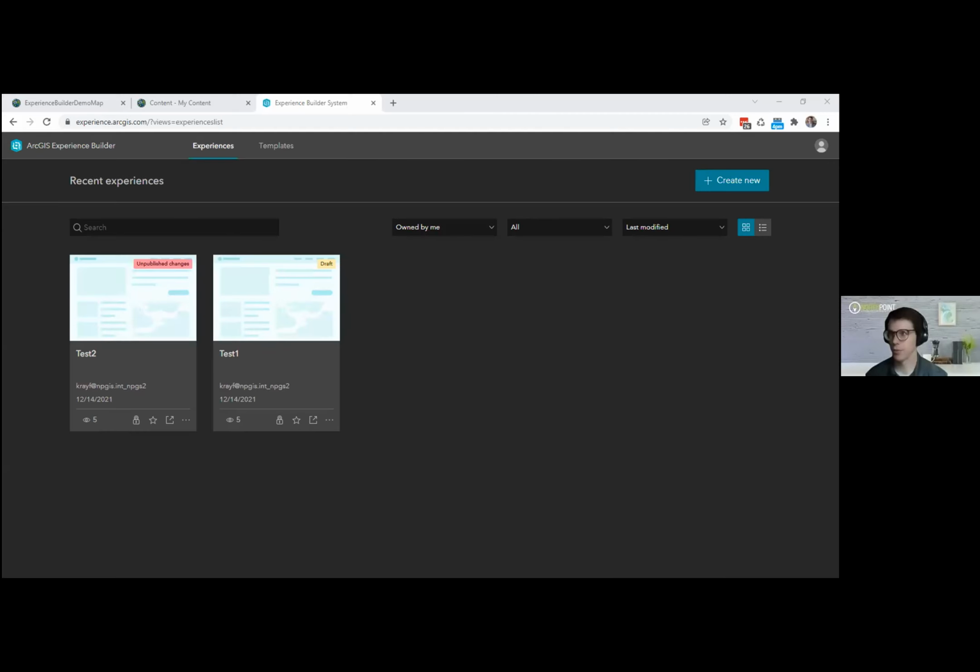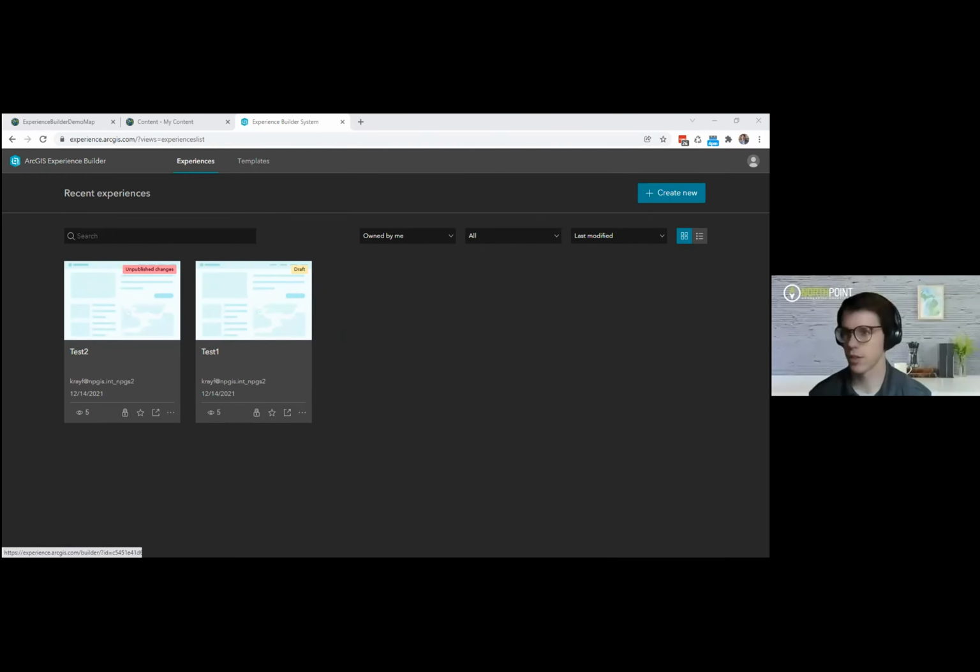Share the screen. And hopefully everyone can see that all right. So like Josh said, once you navigate to Experience Builder through the tray through ArcGIS Online, or you can go straight to experience.arcgis.com, it will take you to this, assuming you're logged in.